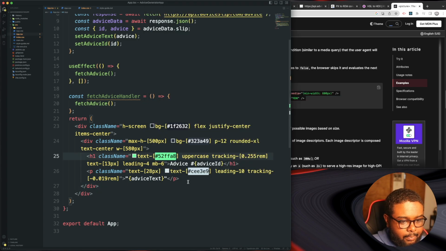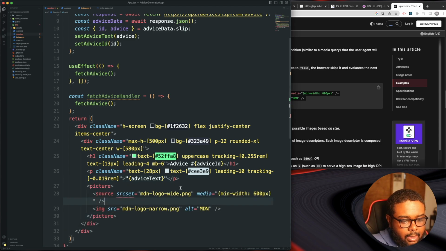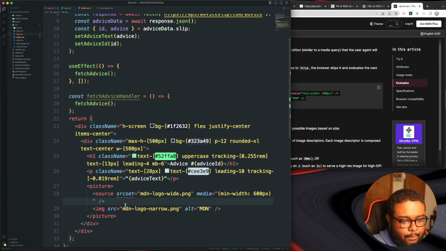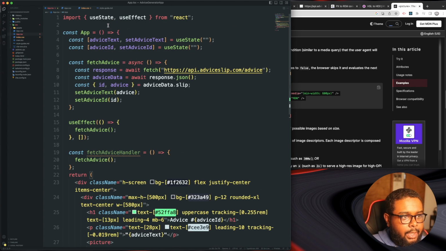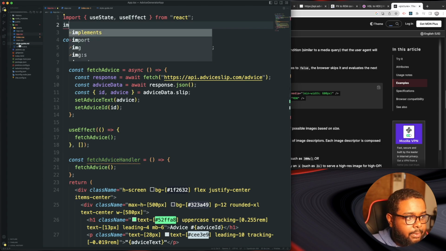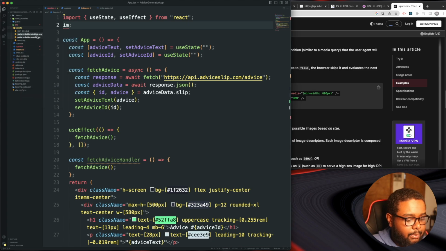Let's copy that. Paste it like that. And what we'll do is go ahead and import our images to here. Let's actually change the names too, because that's way too long. Let's do rename. We'll just do desktop image.